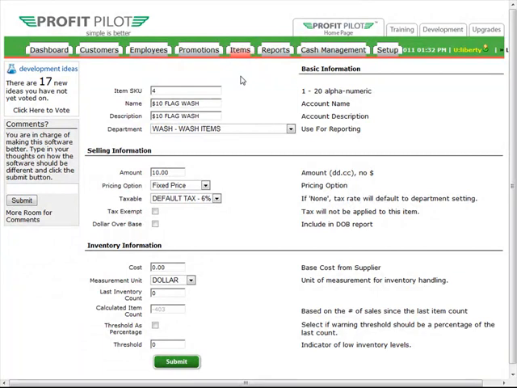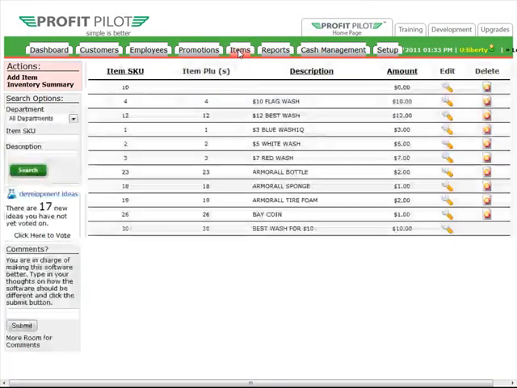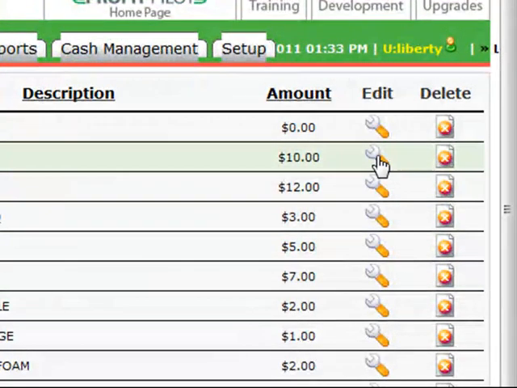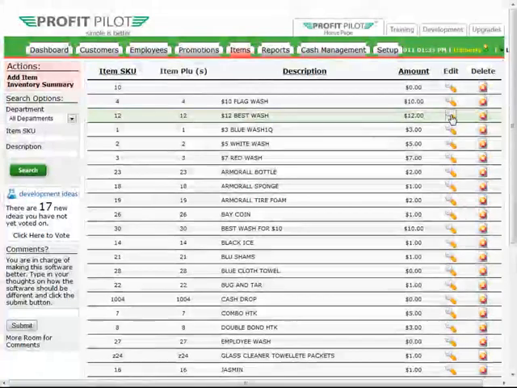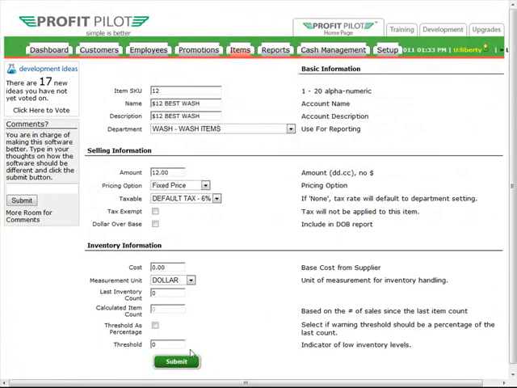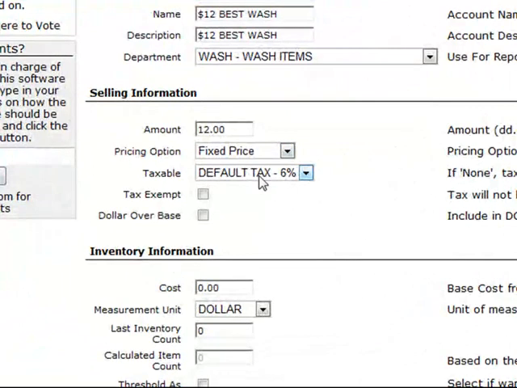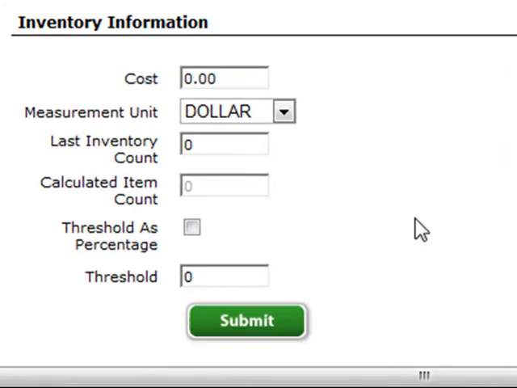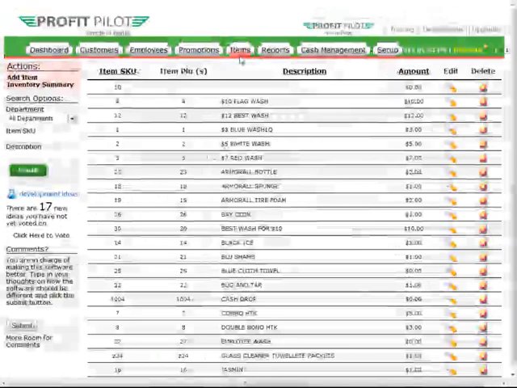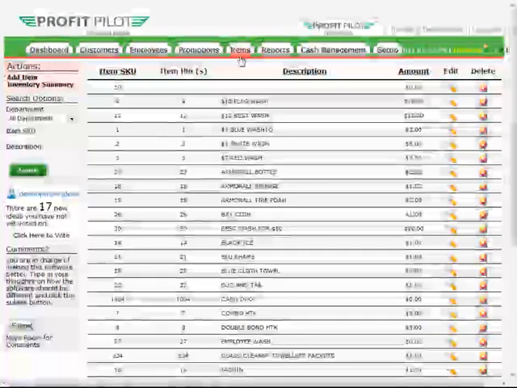To modify an existing item in the system, from the Items tab, you'll want to click the Edit button on the right-hand side of the screen. This will display the item and all of its properties. Now you can make any changes, such as changing a price, changing a tax rate. When complete, click the Submit button. Remember, all changes to the point of sale will go down in a batch.